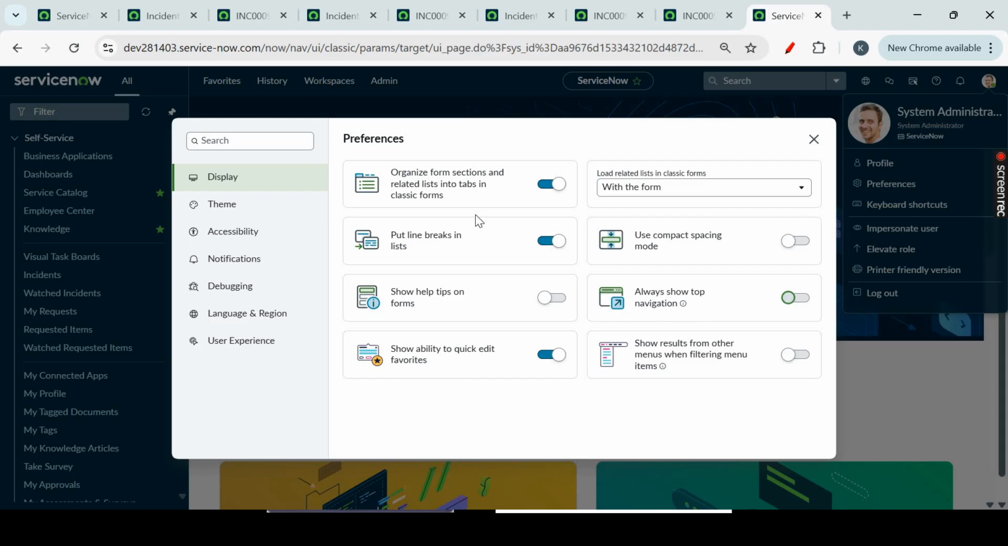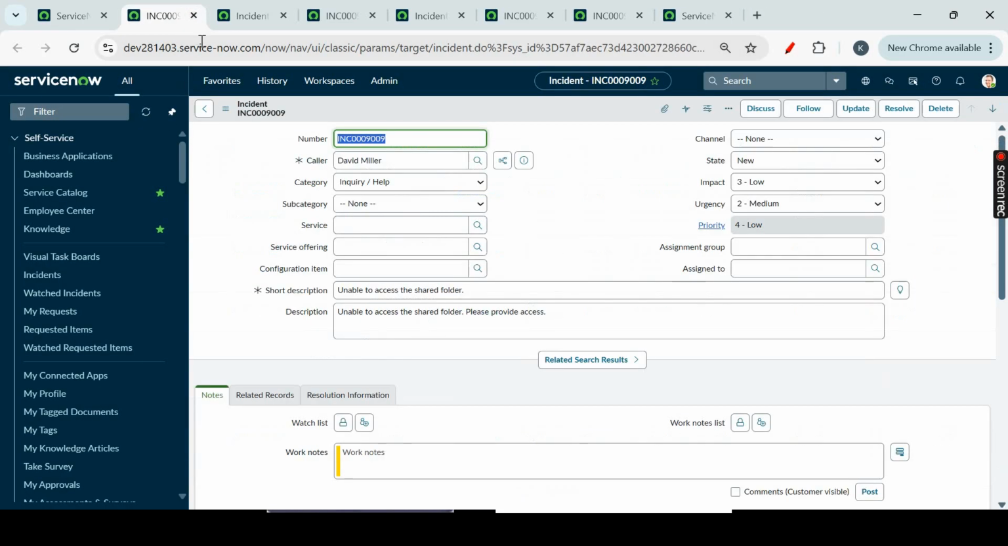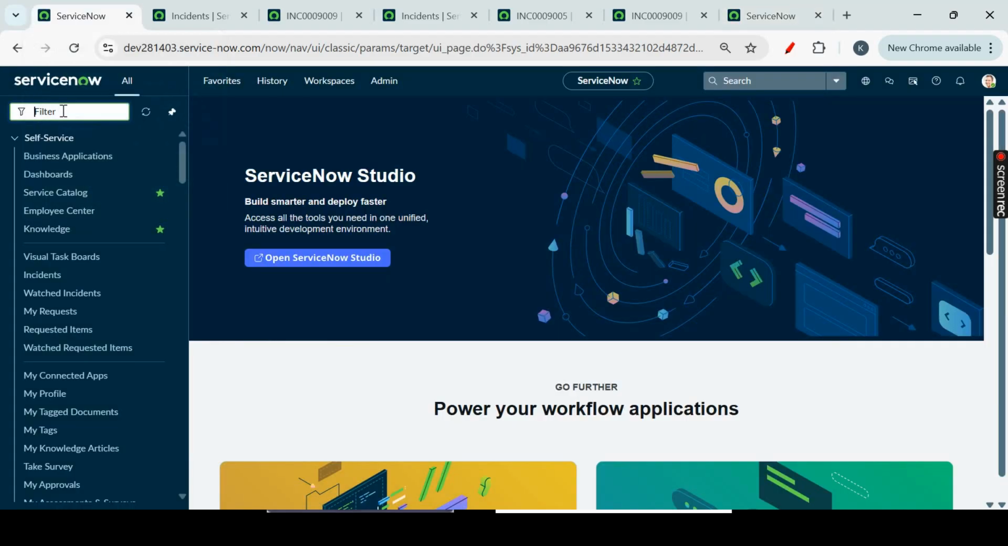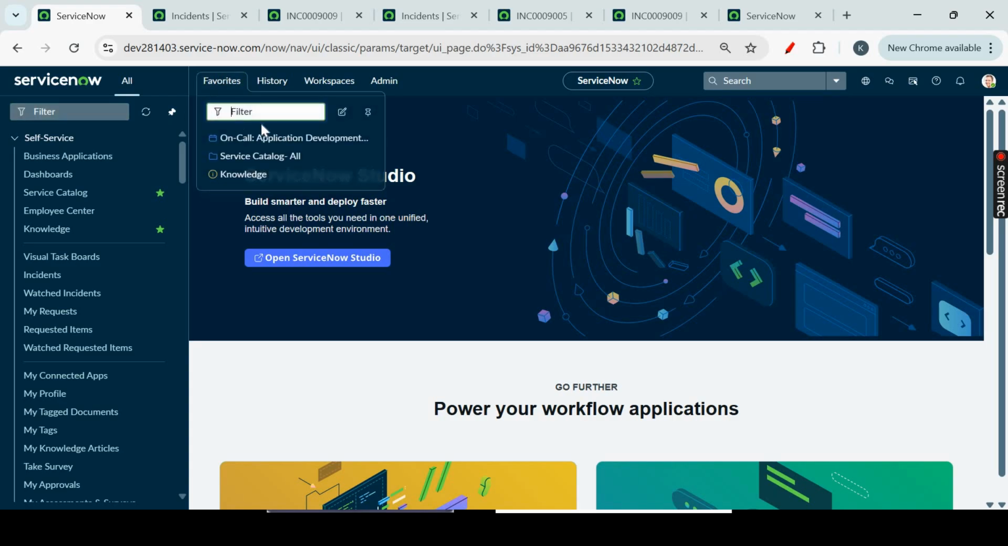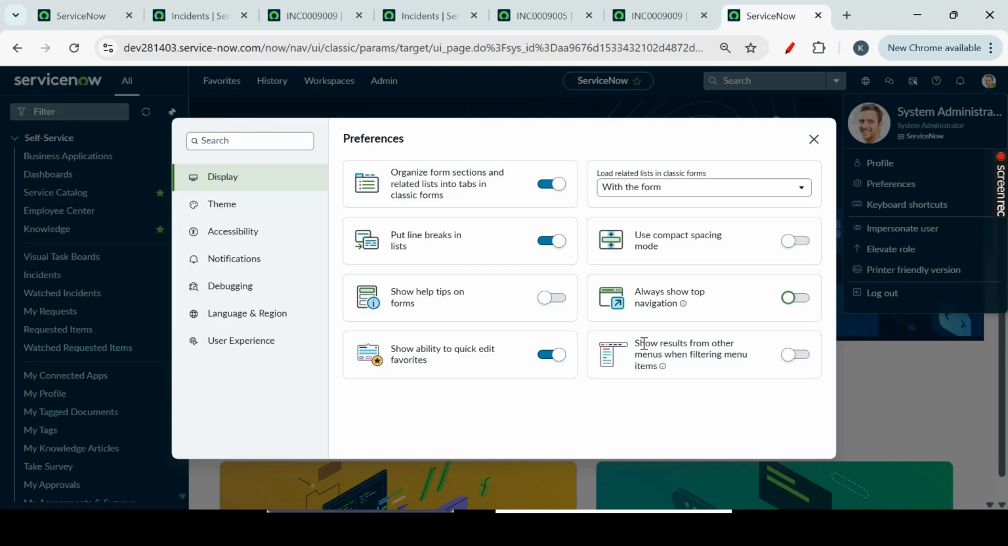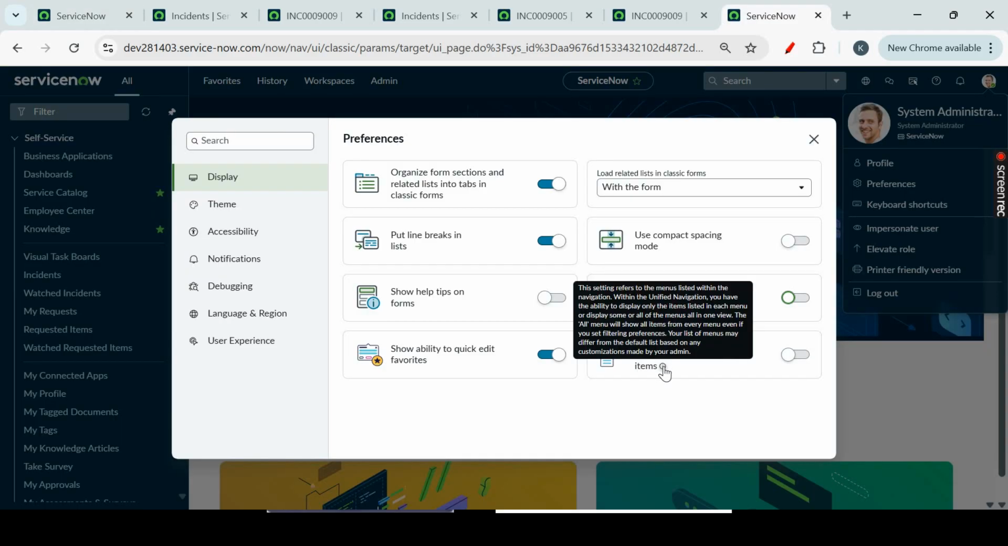I do not want this navigation header for every form or list, so I'll be turning it off. And the last one, show the results from others menu when filtering the menu item. What this means is, let's say in the all menu you will be able to search every item from the different menus. From favorite menu also you can search, from workspace also you can search, but history is an excluded part, because if you see this one, this setting refers to the menus listed within the navigation.